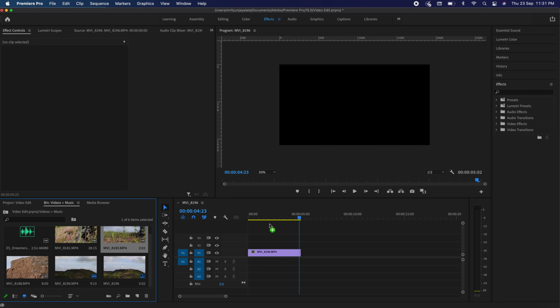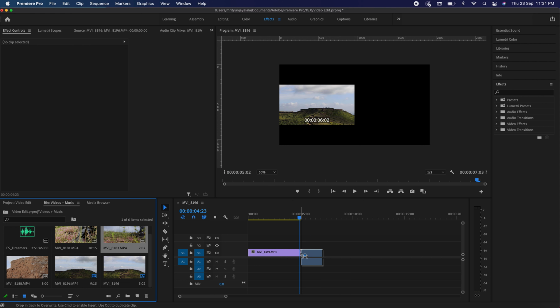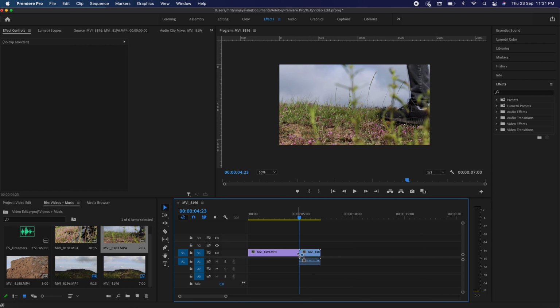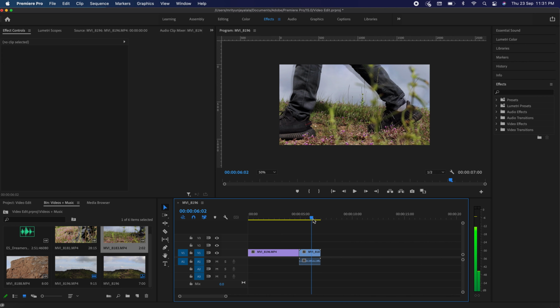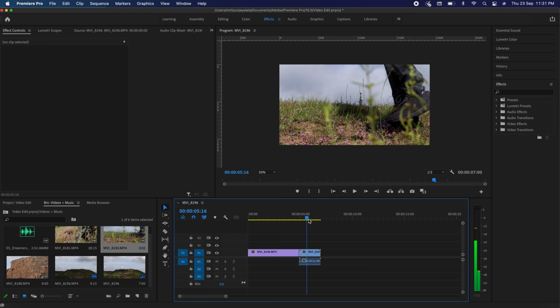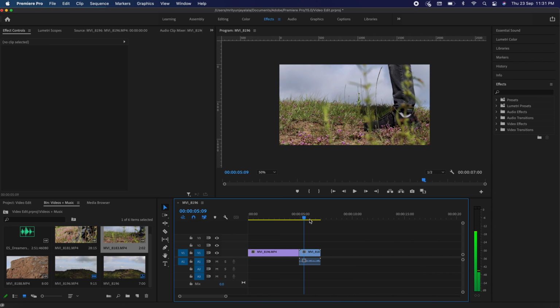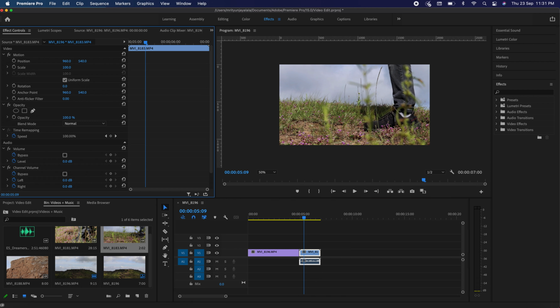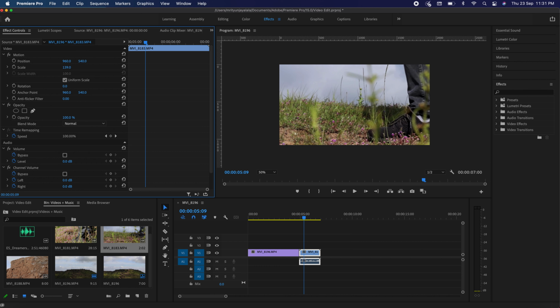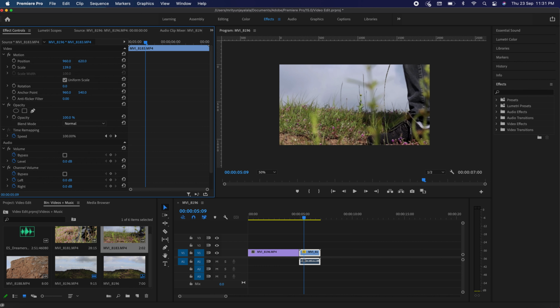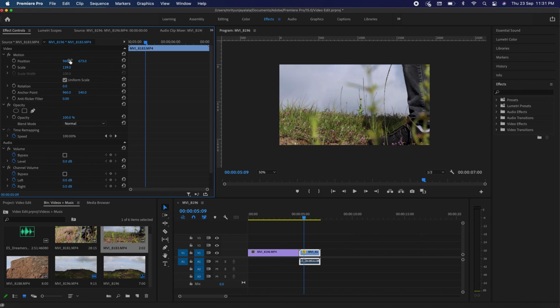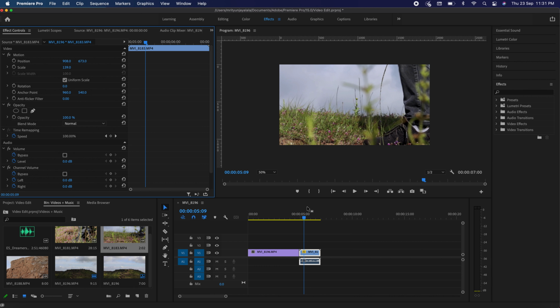Now let's add another video to the timeline. As you can see, this is a simple clip of someone just walking by. I'm just moving on it frame by frame using the arrow keys. I'm just going to select it and scale it a little bit because I want to use this clip for my transition. I'm going to pull it down so that it covers the entire frame vertically.